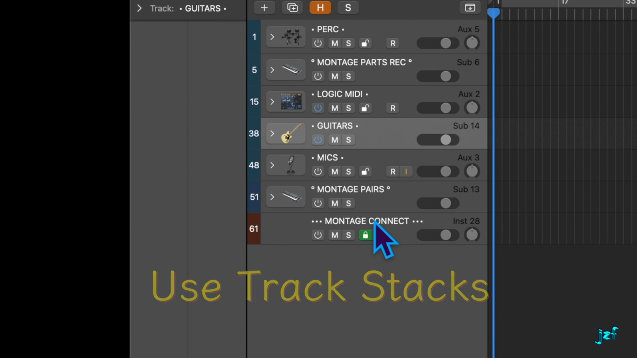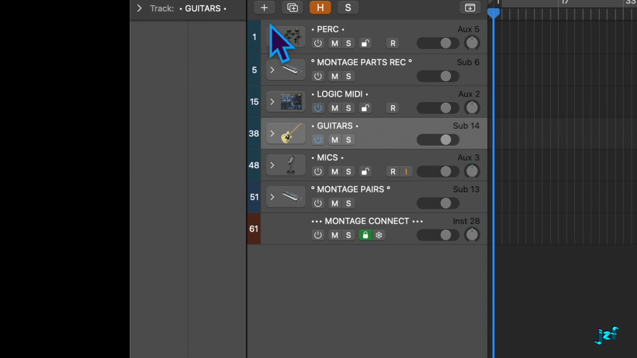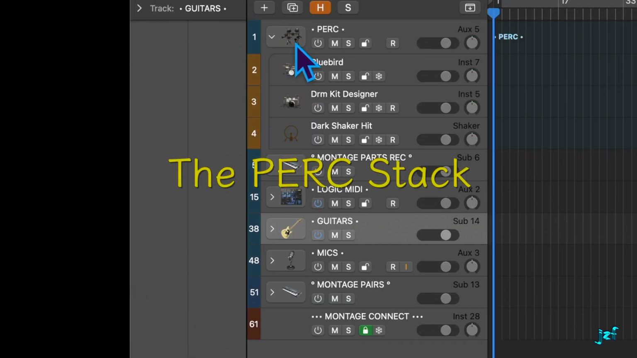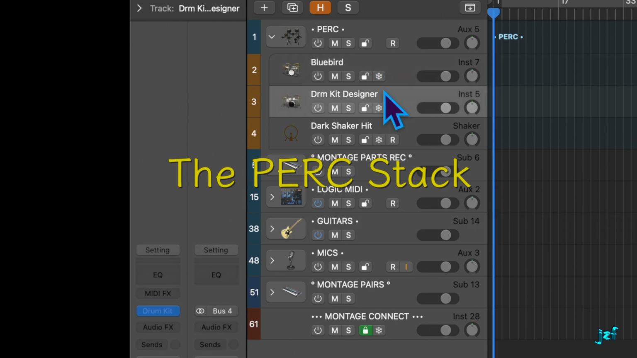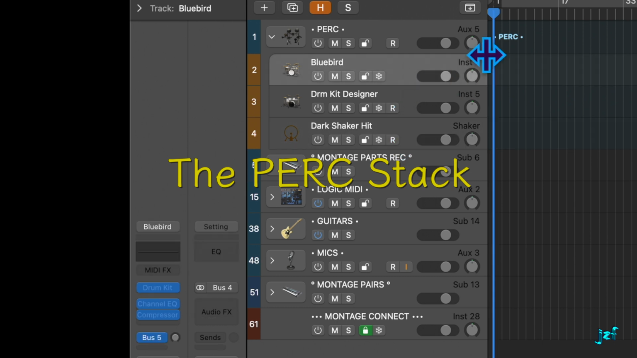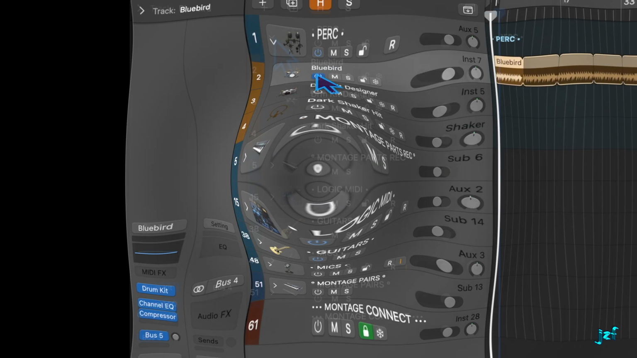Remember, this is the collapsed view of the default template, not the expanded one that's ready to record loaded at startup. Now a closer look at the perc stack. It holds a drummer track, a drum kit designer track, and a drum synth with percussive voices. Selecting Bluebird, tap on the plus sign, creating the MIDI region. You can drag it out, making multiple measures. You now have a drum track ready to go.